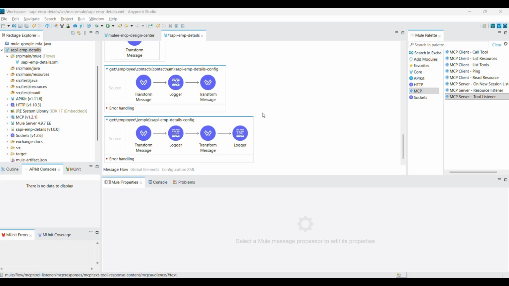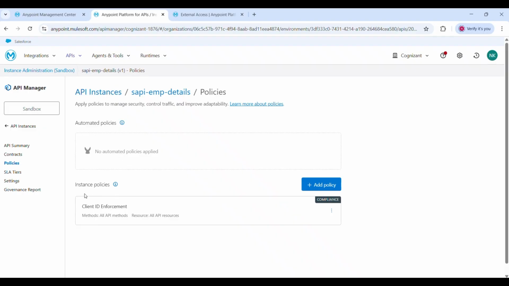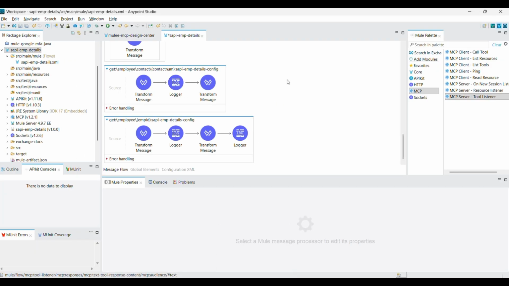And the second thing is, I have deployed this API and applied the client ID enforcement policy. So how can we pass the client ID and secret so that it can be validated, and then it responds with the valid result?